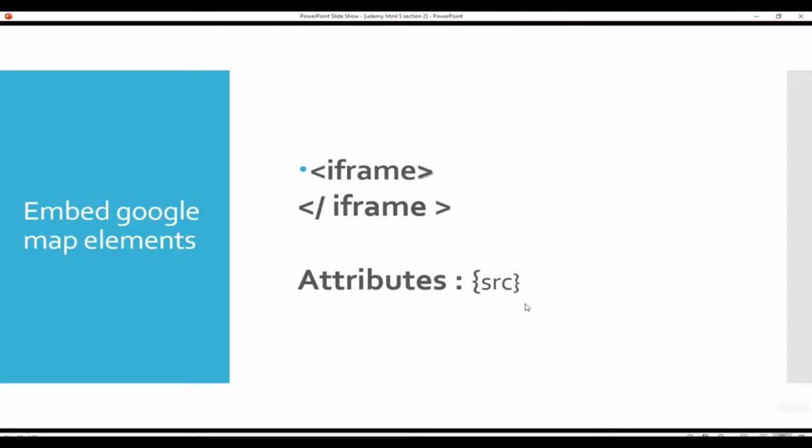The next interesting thing that we can do with HTML5 is iframe, and using iframe we can embed a Google Map into our project. In most HTML5 projects, or any portfolio website, if you want to mention your office address, you need to use a Google Map for that. So how can we do that?